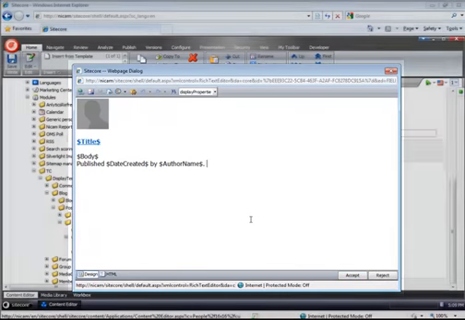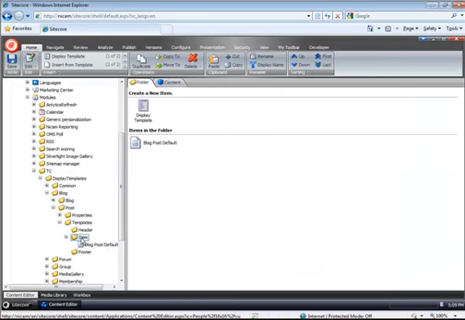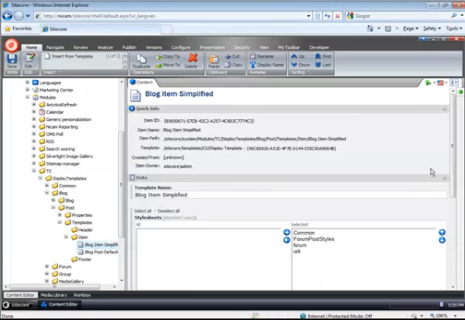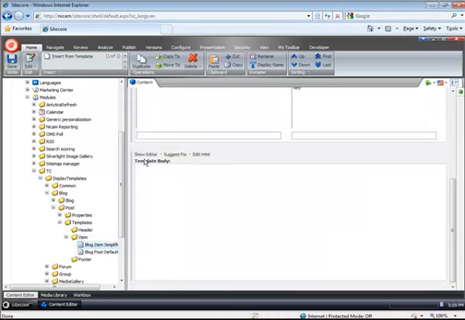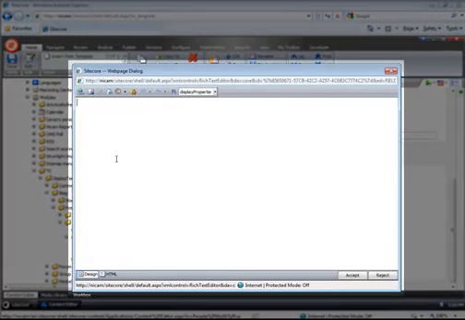I am able to use this interface to modify existing display templates, and I can also use this interface to create new display templates, which is what I'm going to do here. I'm going to create a new display template. It's going to be blog item simplified. I'm going to go into the rich text editor, and in here I can just enter in my values.